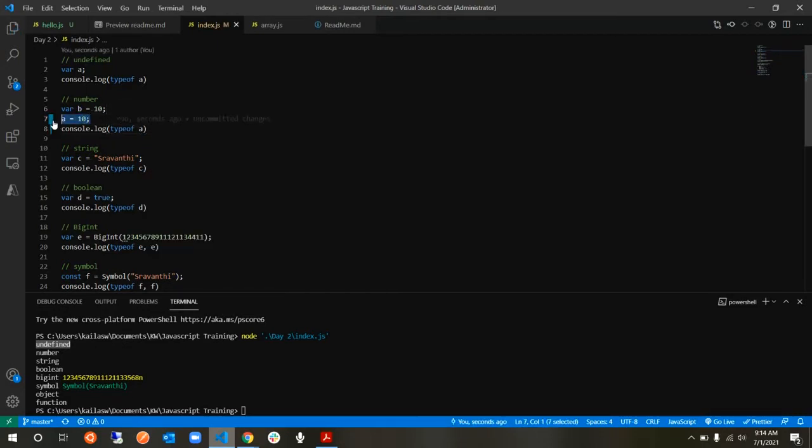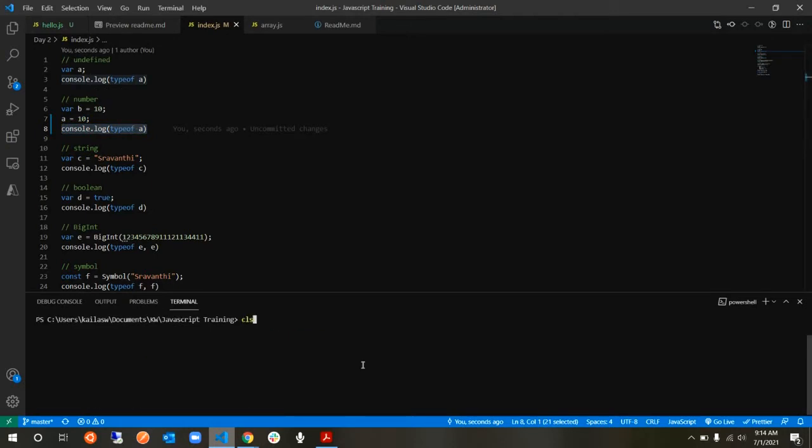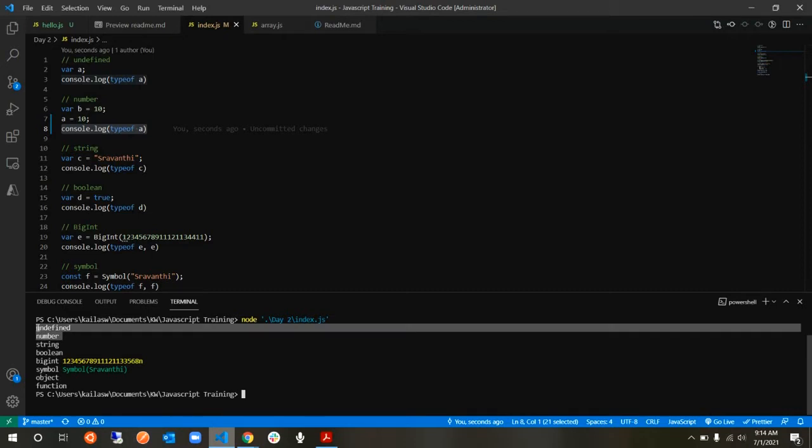You're looking at line number 7. It is the same variable that was declared in line number 2, correct? Previously I declared a variable, did not assign it anything, and checked the type of that. Later, on line number 7, I assigned it a number and checked the type of it. Let's run it one more time, and you see it is still the same result, undefined and number.